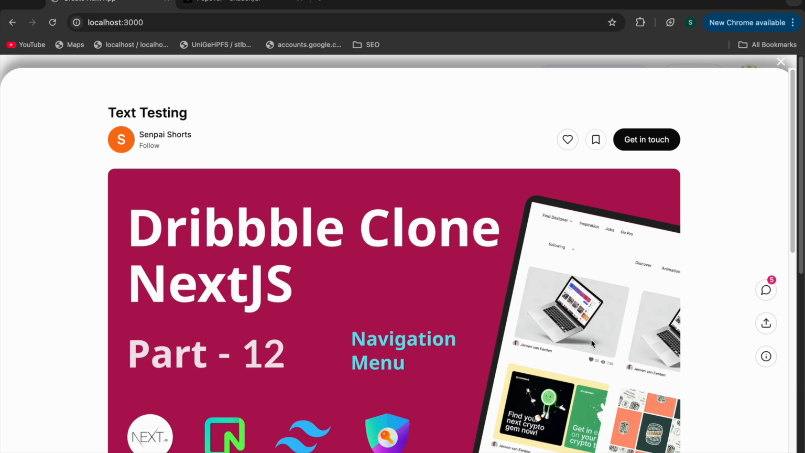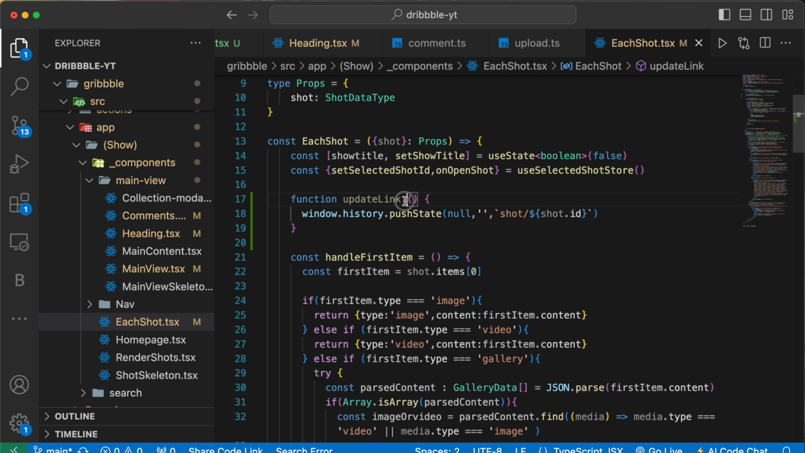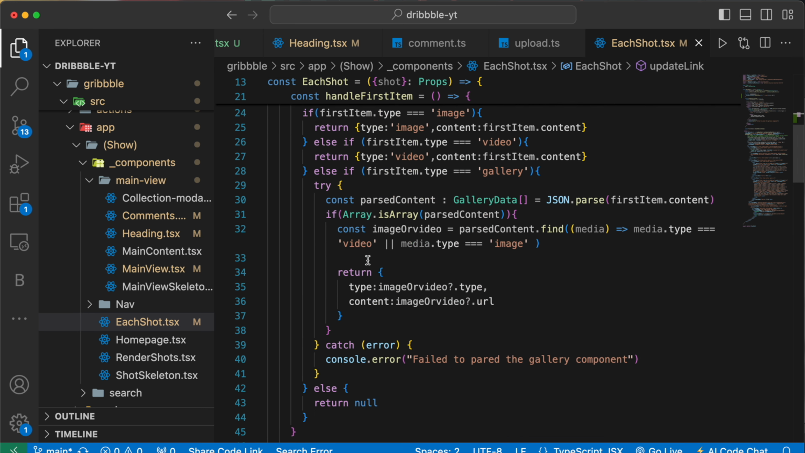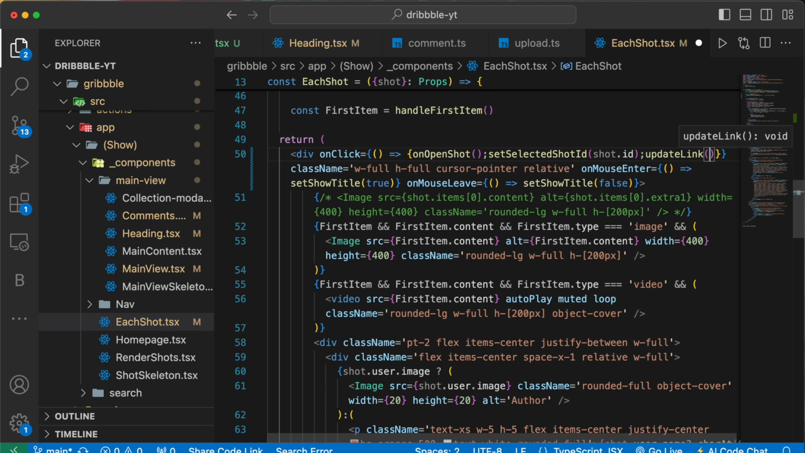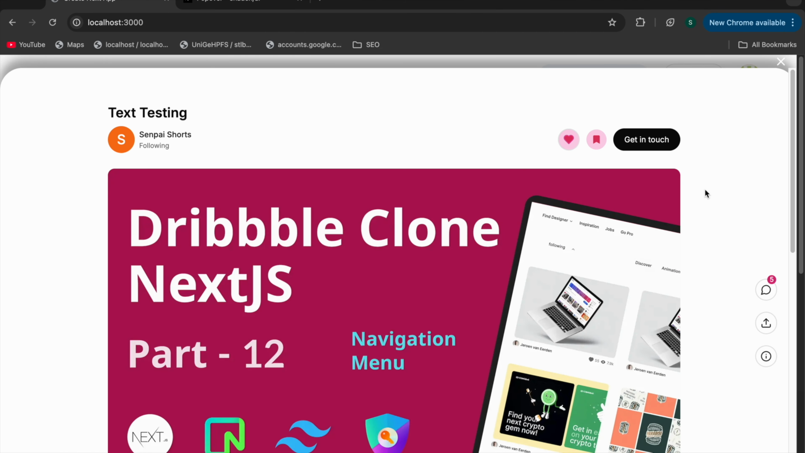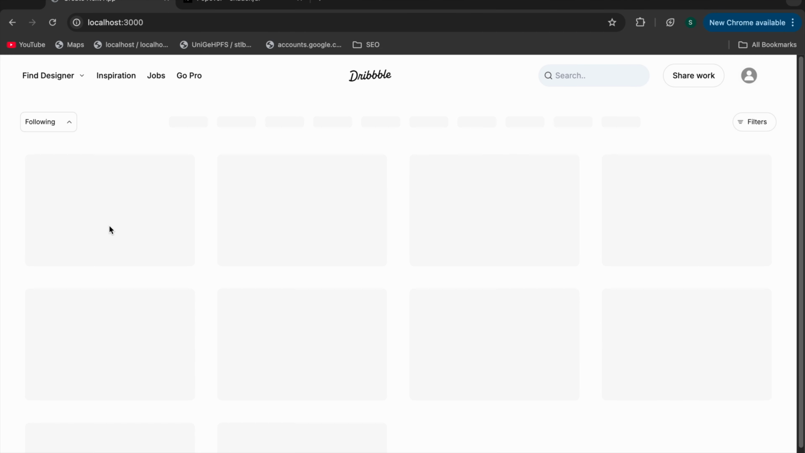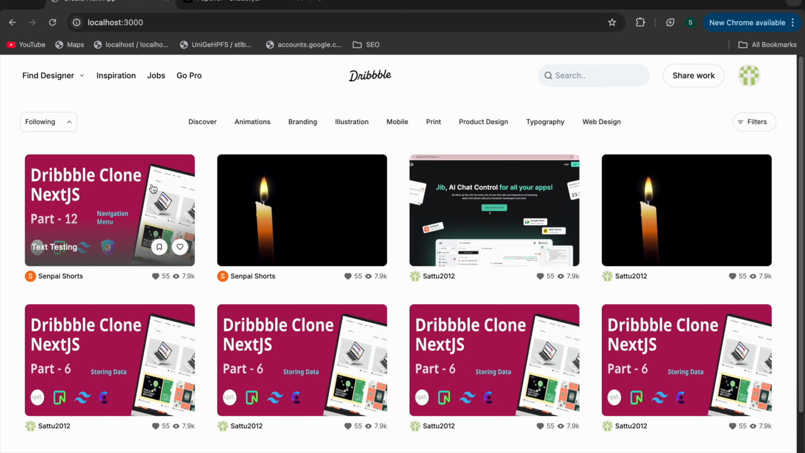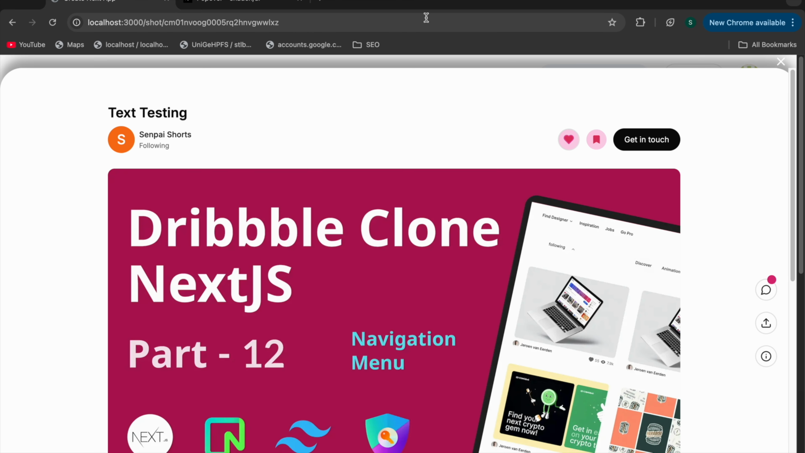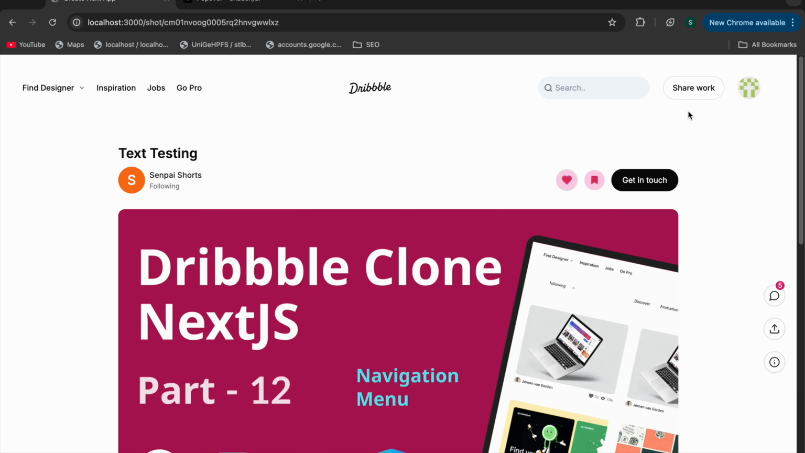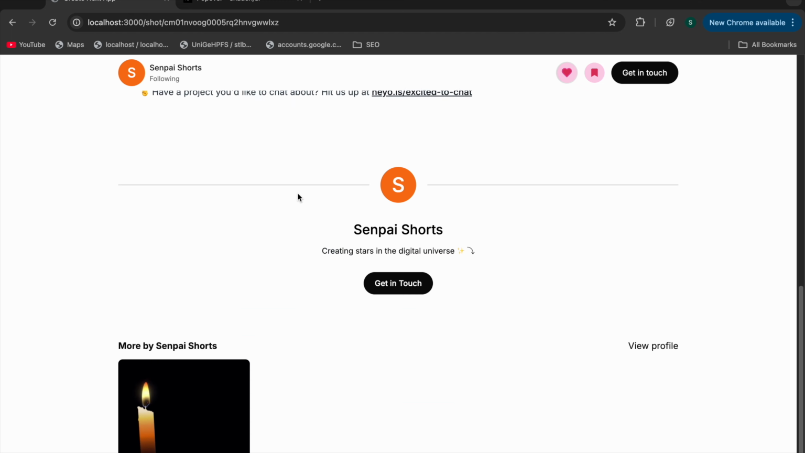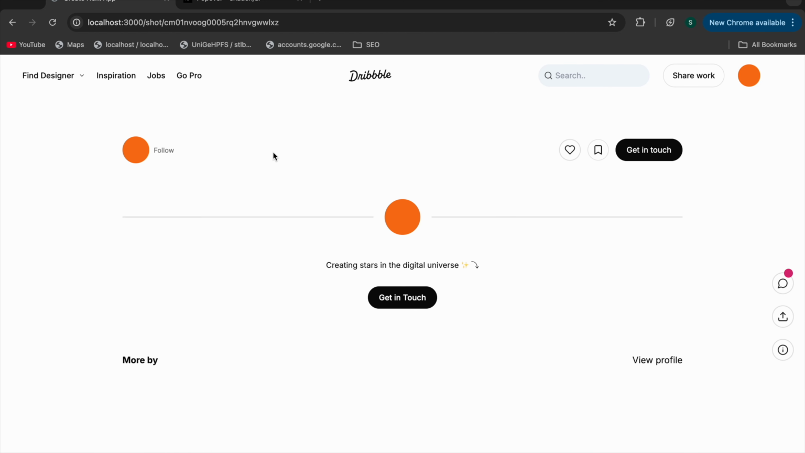So let me do that also. I'm going to copy this, and whenever we are opening this, we are also going to update the URL. So now save this and go back here again. I'm going to refresh one more time, and now if I open this, you can see the URL changed over here. And now when I actually open it, you can see that I'm on the short page that we just made.